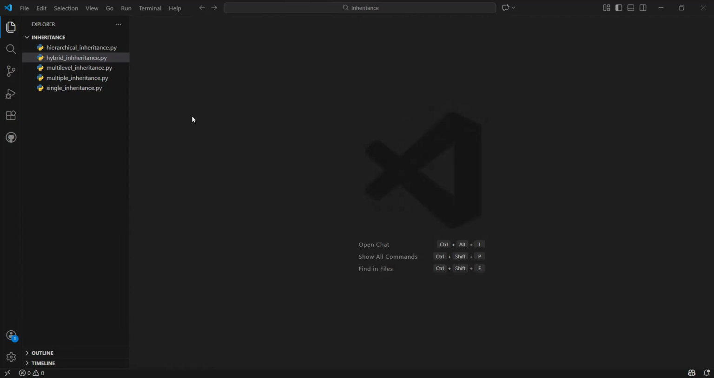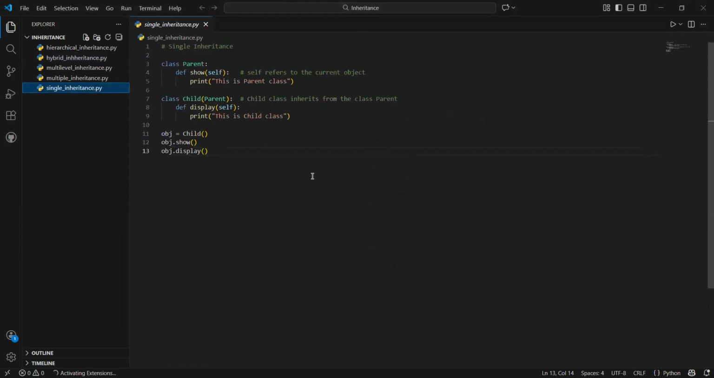At first, I am opening the file for single inheritance. It is a simple code, and by this code we will understand what single inheritance is. Here at first, I wrote class Parent. We know that the first letter of a class name is always a capital letter. That's why the P in Parent is a capital letter.